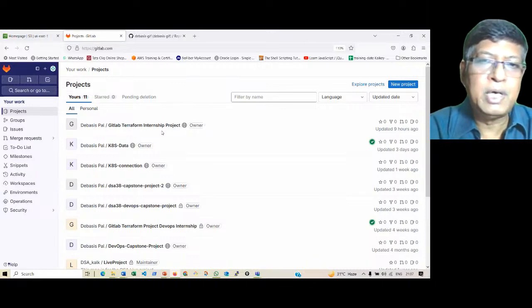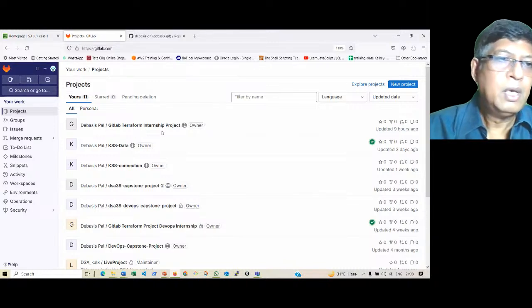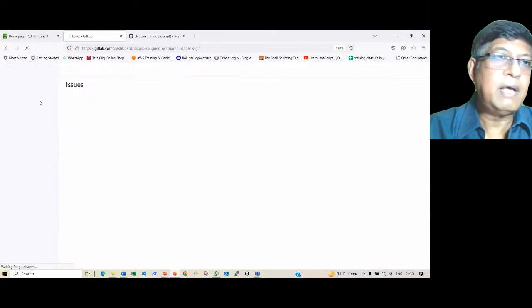GitLab is not only a version control repository, where you can store your source code or files and folders and everything. It is not only a version control software, it is a CI/CD pipeline. It is not only a CI/CD pipeline. You can have your issues and you can plan.